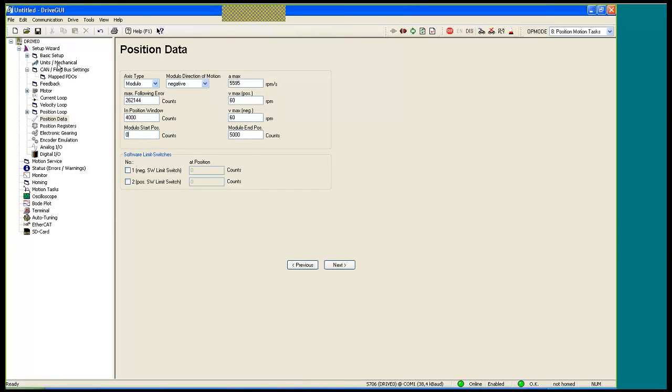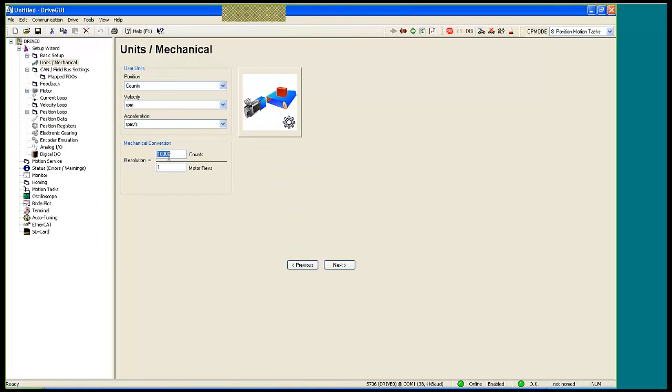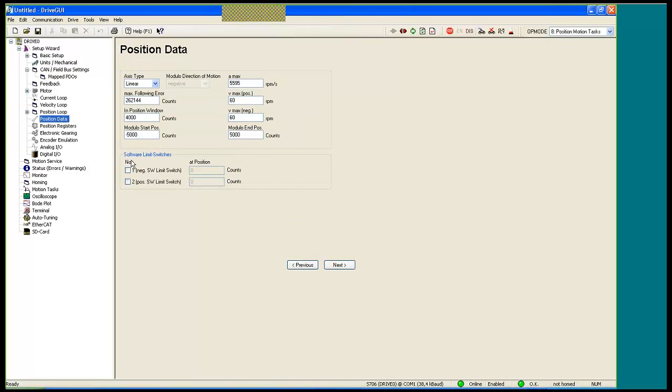position units mechanical. I can jump back to that screen. Position mechanical was set to 10,000 counts per rev. I go back to my position data screen and select modulo. I could state that I want the system to start counts at 0, and at 30,000 I want to roll over the counter back to 0.